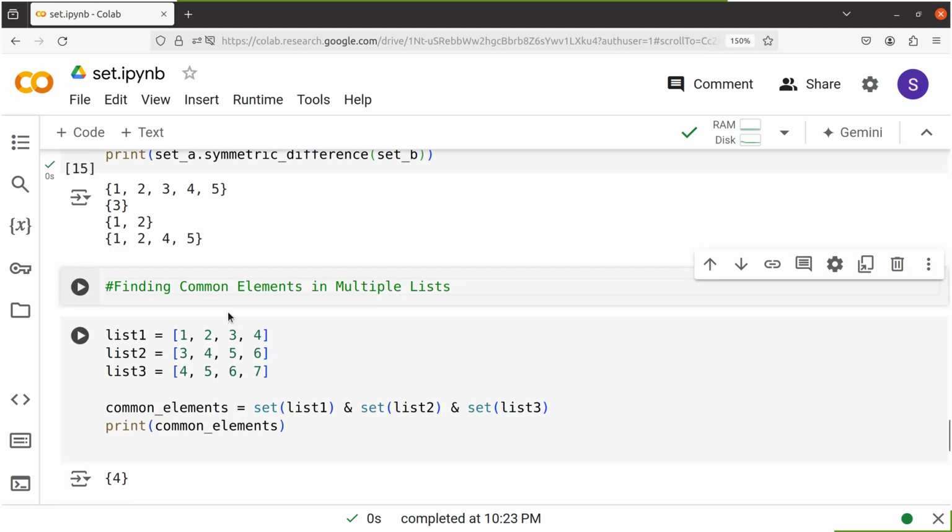And finding the common elements in multiple lists. List 1 has 1, 2, 3, 4, 5. List 2 has 3, 4, 5, 6. List 3 has 4, 5, 6, 7. So how can we find the common elements? I will show you here and explain.